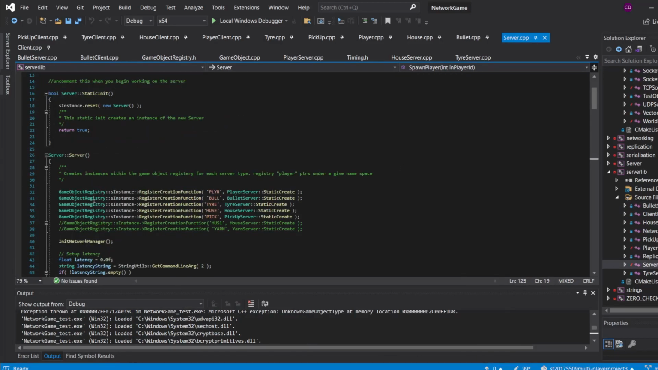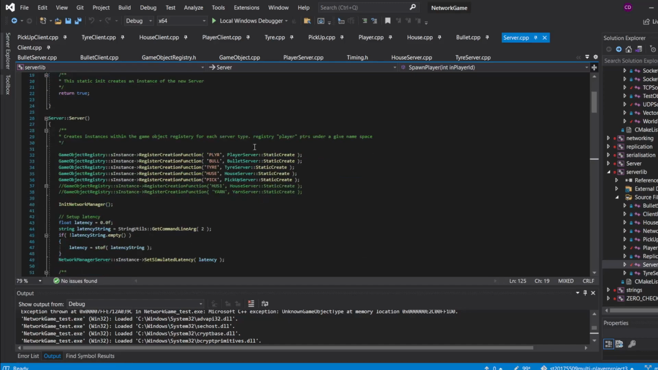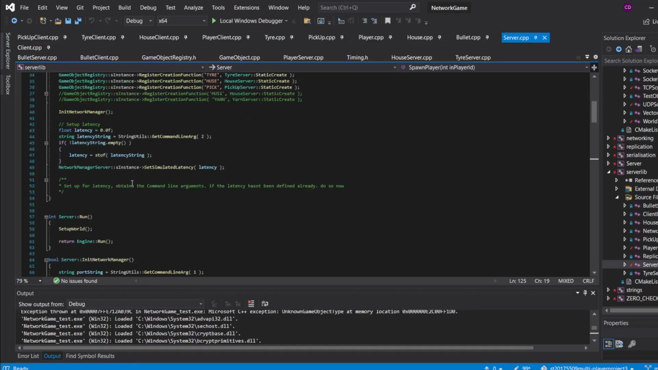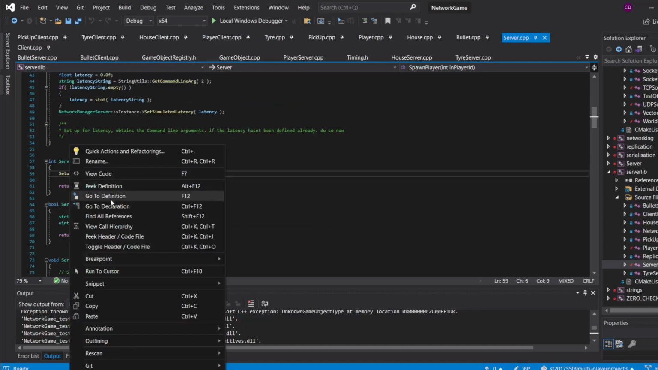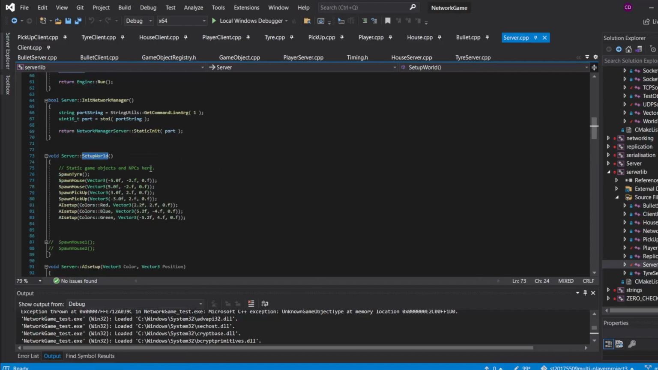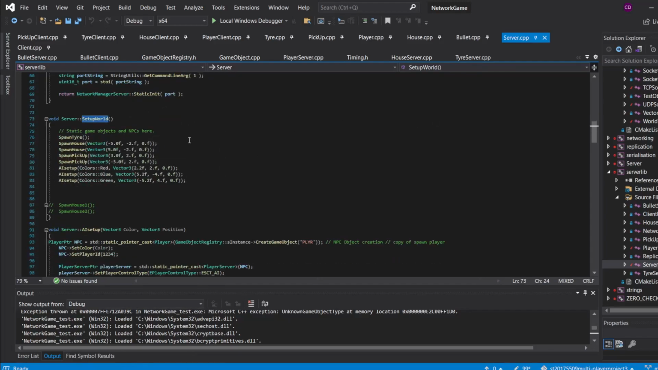At the start of server.cpp, we have the game object registry instances with the create functions of the player from player server and Bullet server, making these static create objects. Then we have, straight away in the server run, so the moment the server has started, what methods we want to call, and we want to set up the world. So if we go to that method, which is also in server.cpp, we can see that when it starts up, we want to set up the world, and when setup world starts, we want to spawn the tire, spawn the house, spawn pickups, and we want all the static objects to be synchronized within the server.